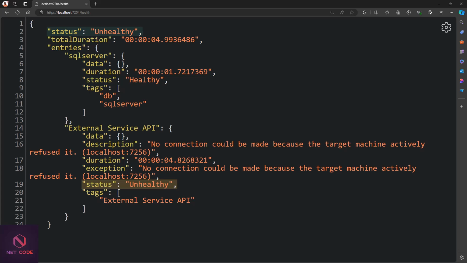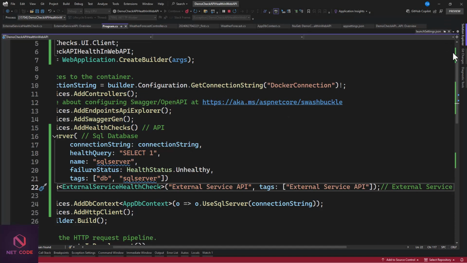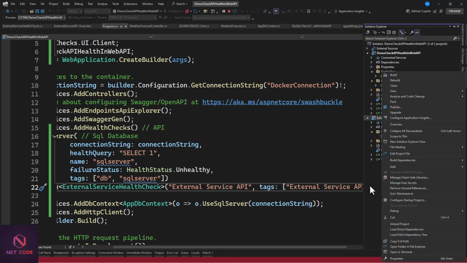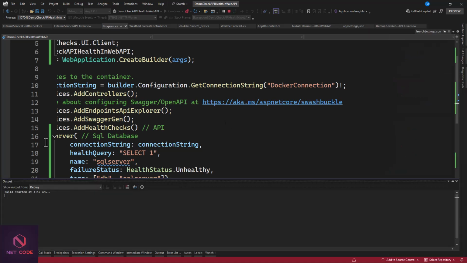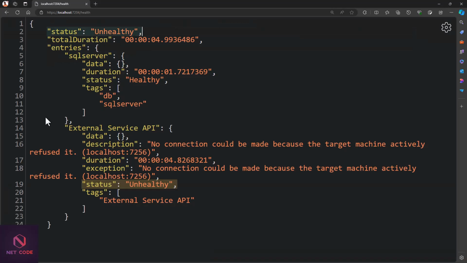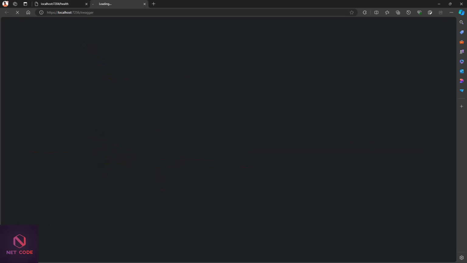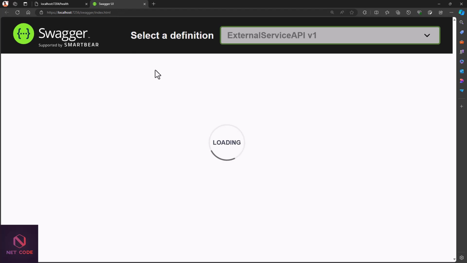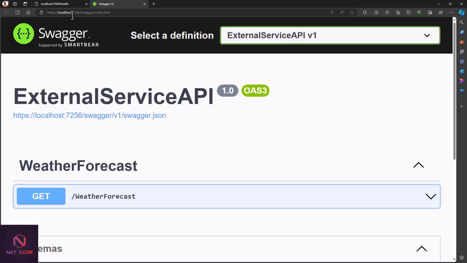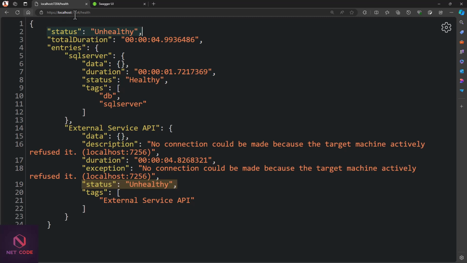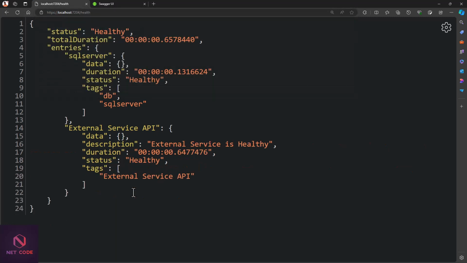Now let's run the project. So we're going to run this external service API. After we run, we're going to invoke the same endpoint again to check. Okay, so you can see that this is running. You can see this running on the port of 7256. So now let's try to call this again, and now let's see. Good. So you can see that now external service is healthy. So by doing this, you have been able to configure health check for services, external services, and your database as well.